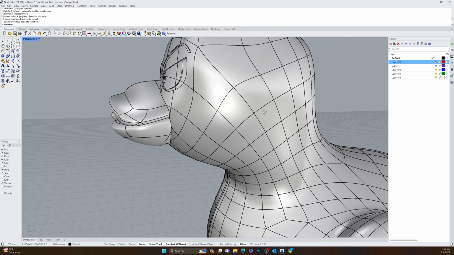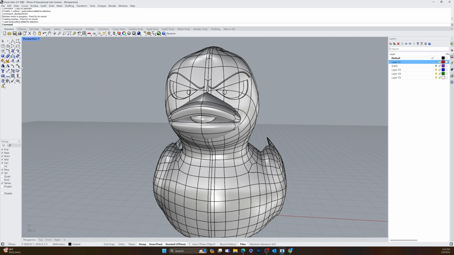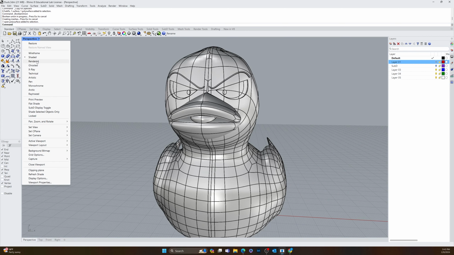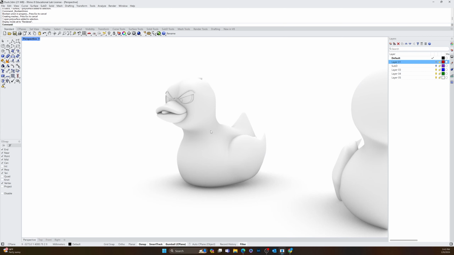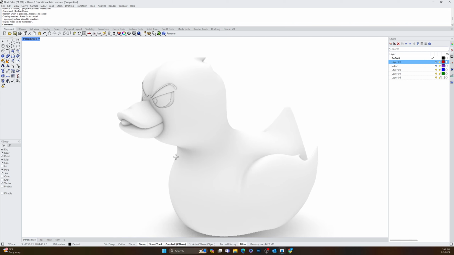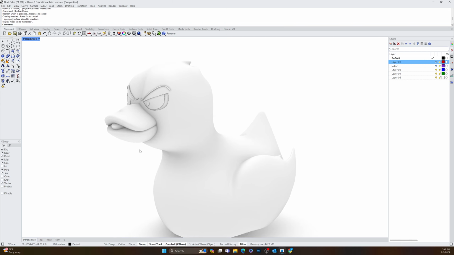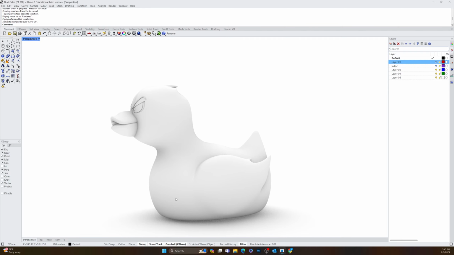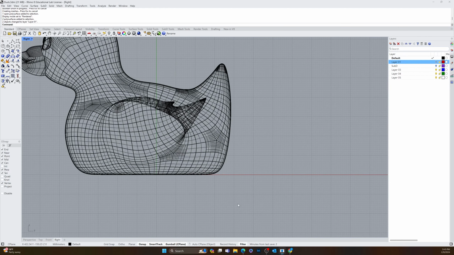Okay, great. So let's now look at it in rendered. That's our mean looking duck. I like it. Okay, so the last thing we want to do is actually go to a right view here, and we want to cut the bottom flat just because flat things print better. So I'm going to draw a line just all the way across here and then split.